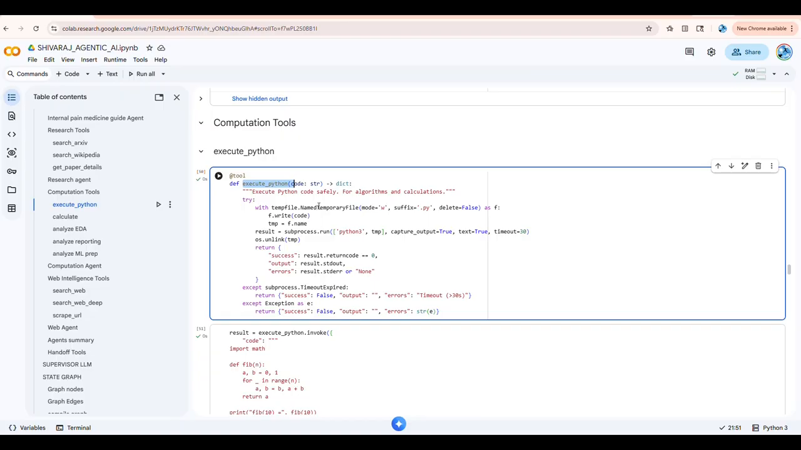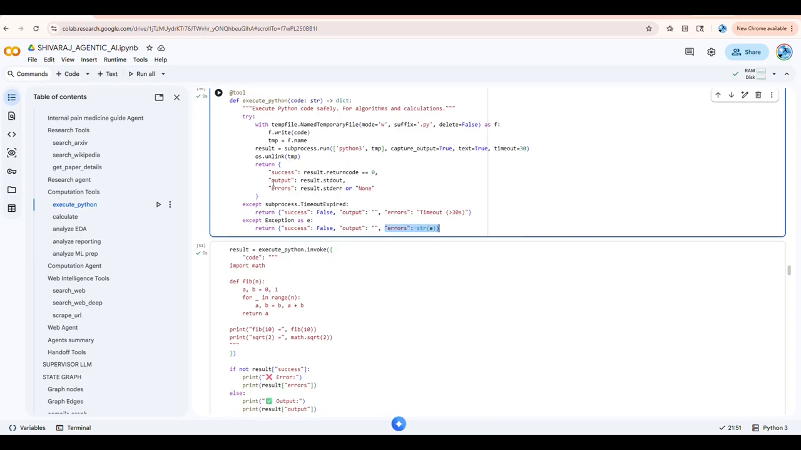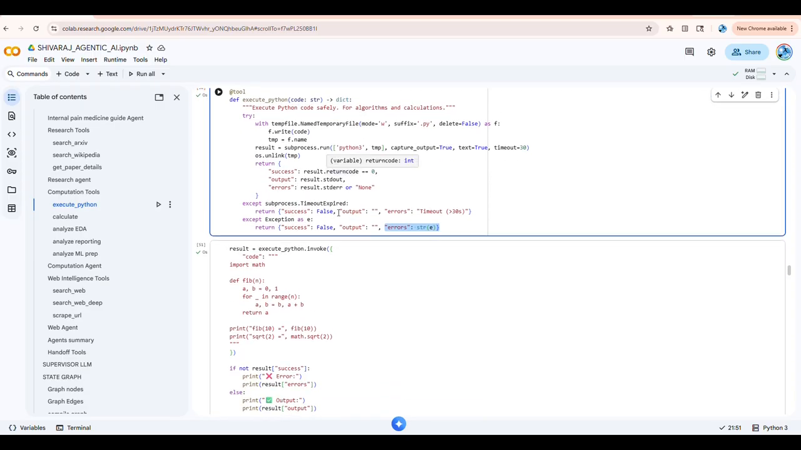Similarly, I am taking the Python that is already present and passing whether it has executed or if there are any errors. That's why I am returning only whether it is a success or a failed execution, and if it failed, what the error is, whether it is because of a timeout, a syntax error, or some other error. Now you have to test how this tool is working.